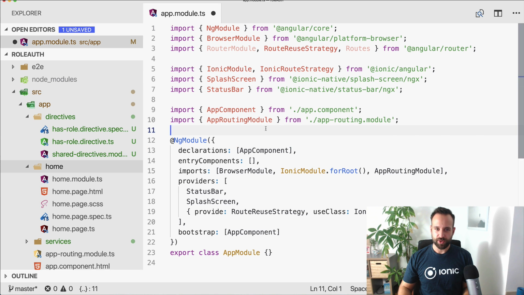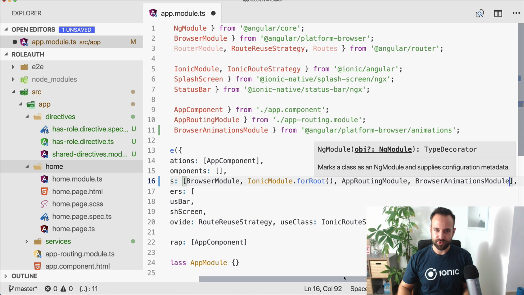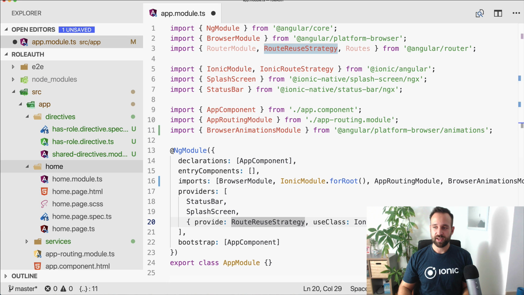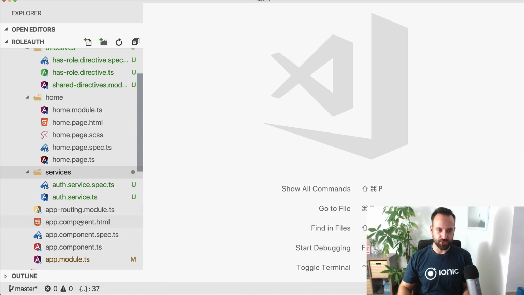So of course, we now need to import the browser animations module and add it to our imports if we want to use any sort of Angular animations. All right, that's it for this part.